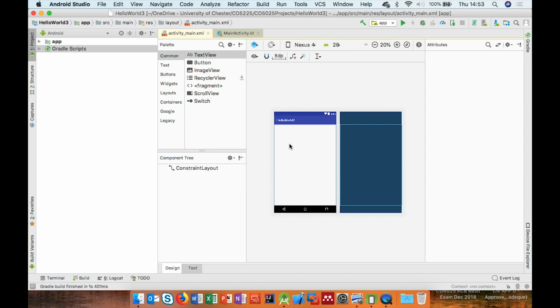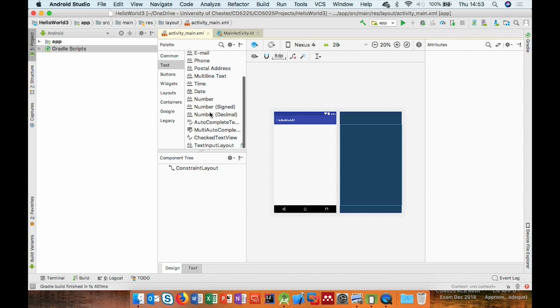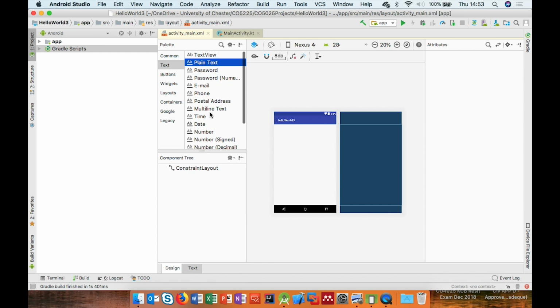What I'm interested in is an edit text. Text view is for looking at text. All these other options with the lines underneath are edit texts that are designed to collect different types of data. If you choose the email one, it'll probably give you a keyboard formatted specifically for typing email addresses. I just want the user's name, so I'm going to drag in a plain text one and pop it there. Okay.